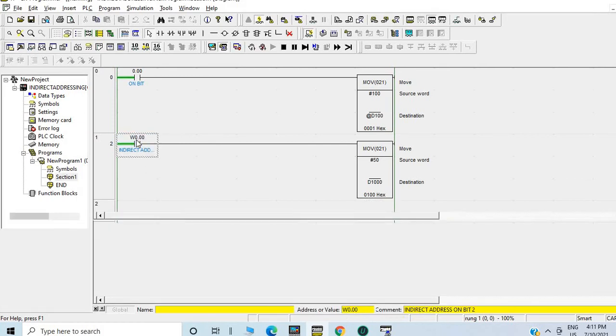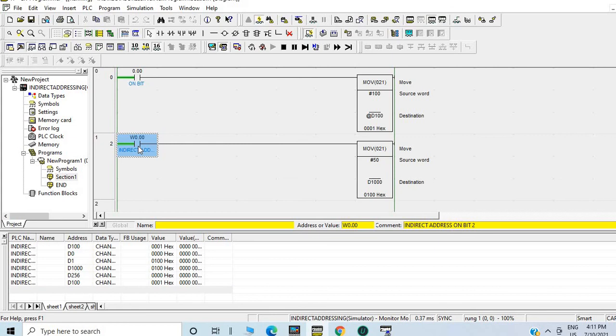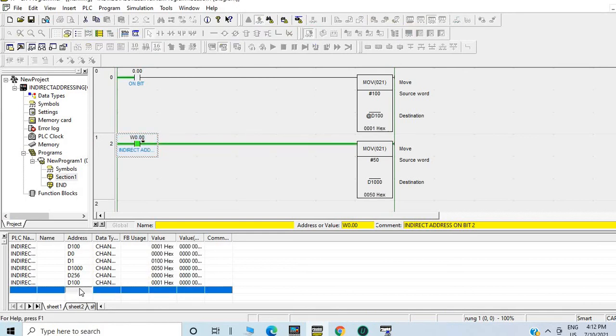Okay, I am turning it on. You can see that D1000 has a value 100 as a decimal. After turning this on, D256 will have a 50 value, not D100. I will explain why. First I turn on this. Okay, now you can see that, my mistake, we need to put D50. So D50 is equal to 80. So D80 will have a 50 value, as a decimal 50 value, D80.